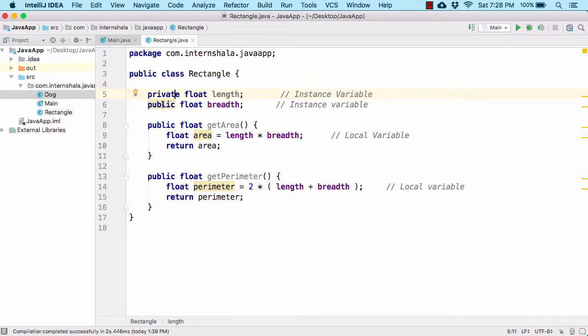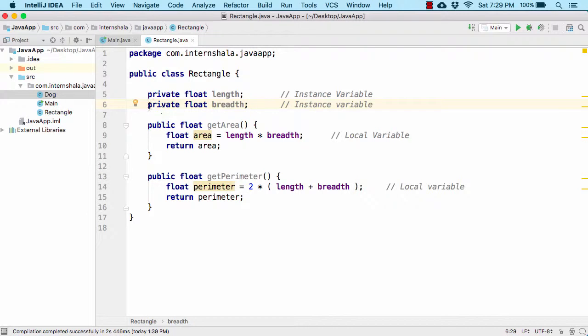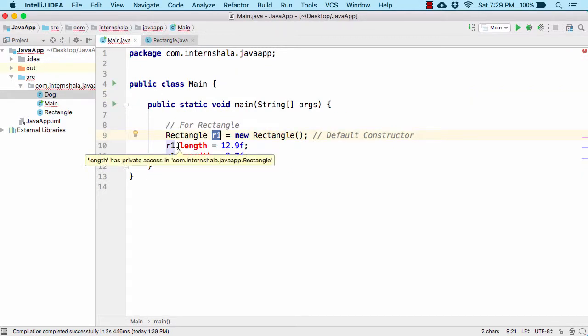Even if you hover over this public, even the IntelliJ IDE is not happy with our code. It simply says that the access can be package private. So here in case of breadth as well, let us change it to private. Now, when we change this to private, it simply means that the float breadth and float length will not be accessible outside the rectangle.java. That is, within the main.java, we cannot access the length and breadth. So here we go, r1.length is now not accessible. And the same thing applies for r1.breadth, right?